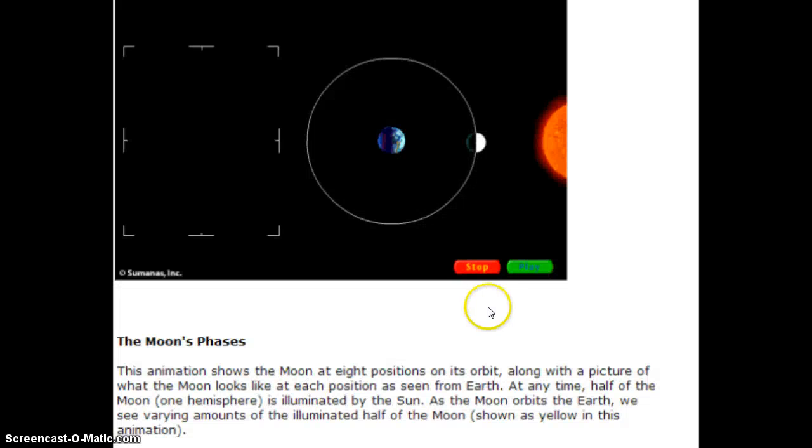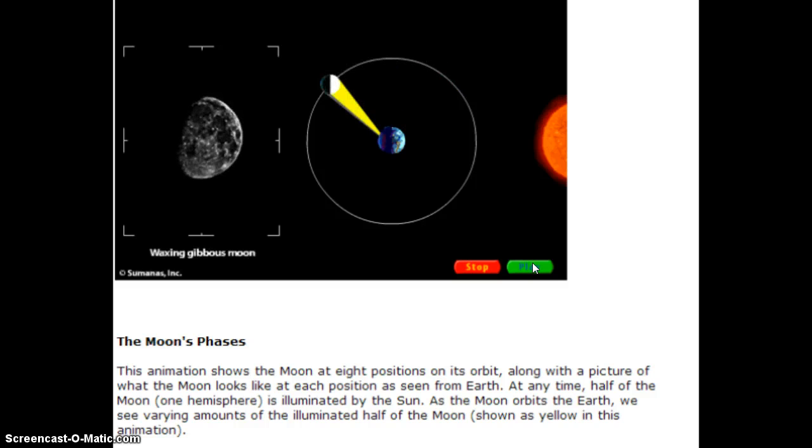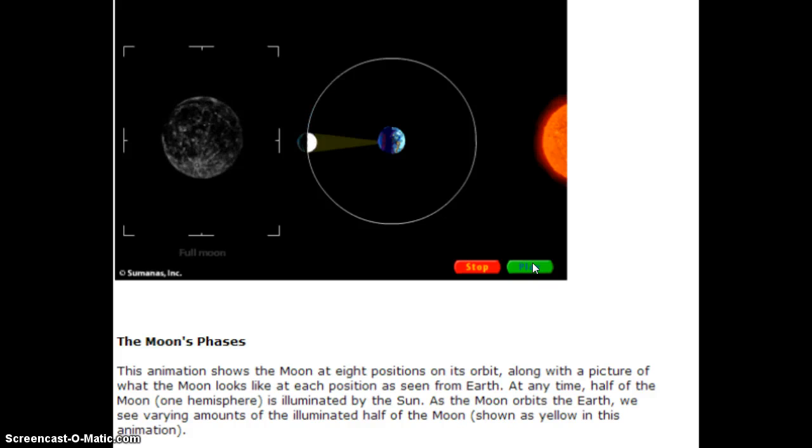This animation shows the moon at 8 positions in its orbit, along with a picture of what the moon looks like at each position as seen from Earth. At any time, half the moon, or one hemisphere, is illuminated by the sun. As the moon orbits the Earth, we see varying amounts of the illuminated half of the moon, shown in yellow in this animation.